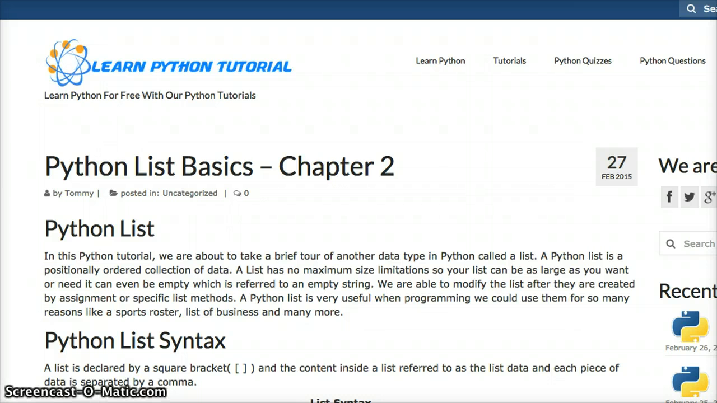Today we're going to talk about Python list. List is another data type that you'll be using often when you're programming with Python. Today we're just going to do a quick overview of a list. We're going to show you how to create it and what a Python list is. So let's talk about a Python list.